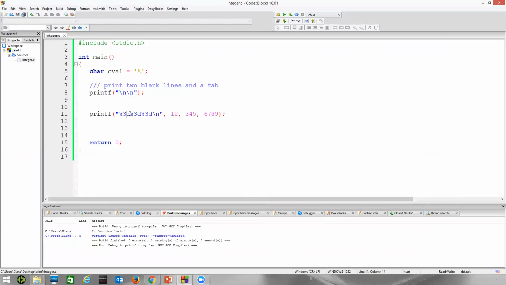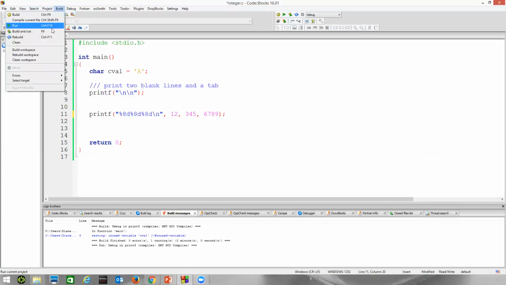Let's maybe make these a little bit bigger. Let's make them all 8. I'm not going to leave the spaces in the control string so that we can maybe see the extra spaces in the output.